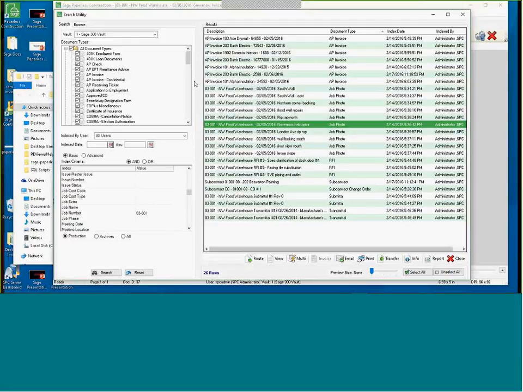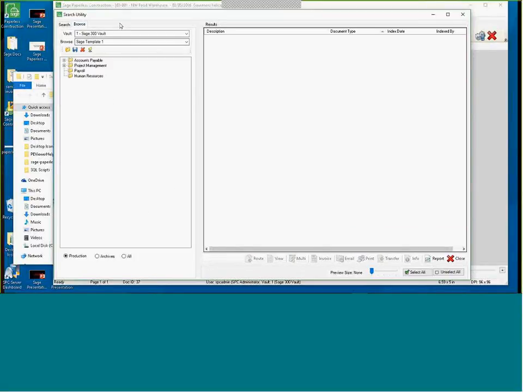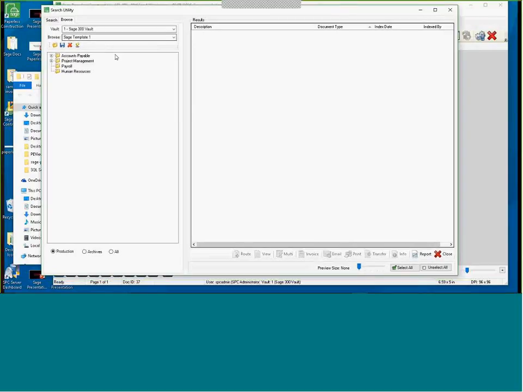They're used to going to a particular folder. I have a folder for all my documents. Within that folder, I've got a folder for every job, and within that job, I've got individual folders for the different document types. And all I have to do is click on them. There it is. I don't have to pick my index values or my document type. I just go to that folder. Well, we added a second feature here, our browse utility.